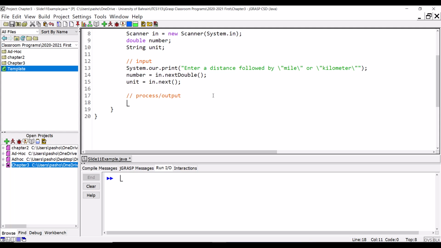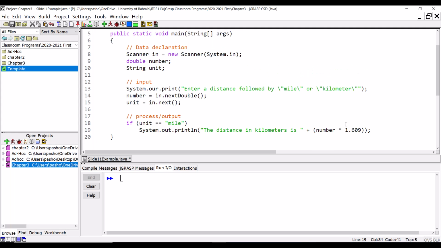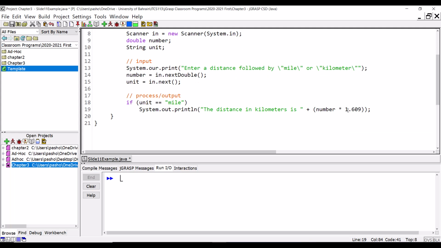We need to check for the input, which is the single word. Now, informally, we want to say that if unit equals mile, then we need to do the conversion, and we will do the conversion directly inside the message. So we'll say system.out.println, and we will say that the distance in kilometers is, and we will do the conversion inside the message. So we will simply multiply number by 1.609. Maybe we can define this one as a constant, but we don't need to. It's only a small program.